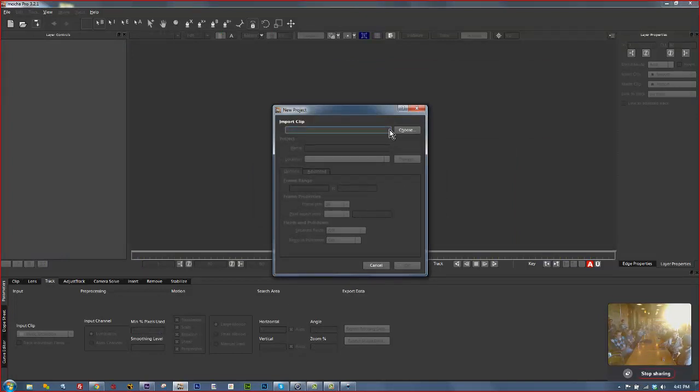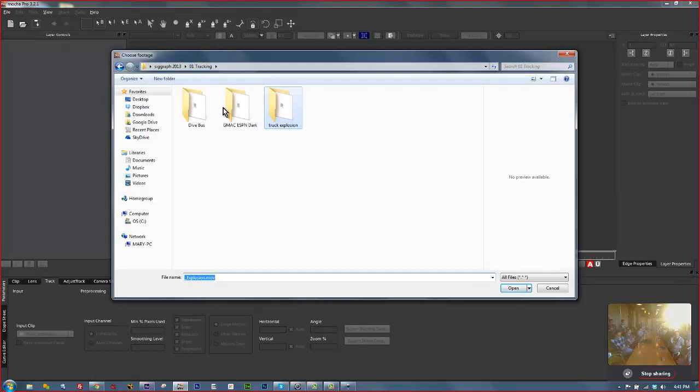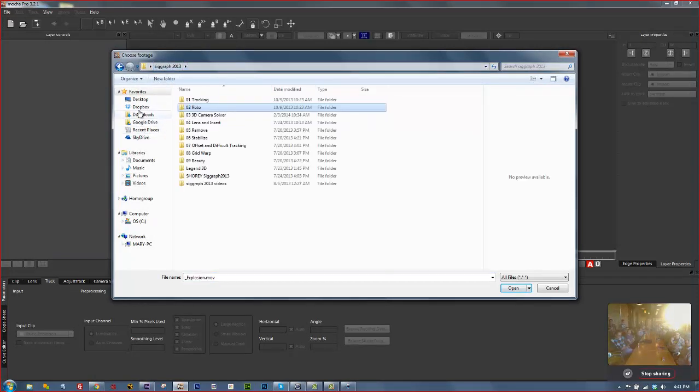I think Roto's always something that everybody could use some help with or have an easier way to do it, and I think Mocha Pro is the way to do that. So if you want to touch on that, that'd be great.